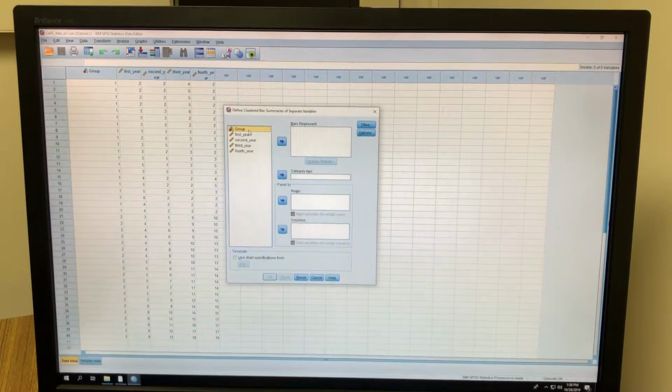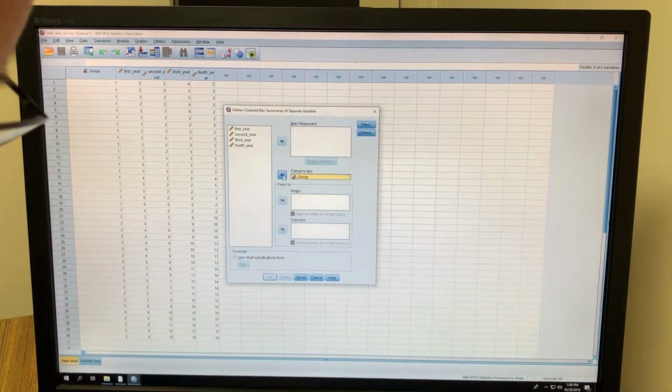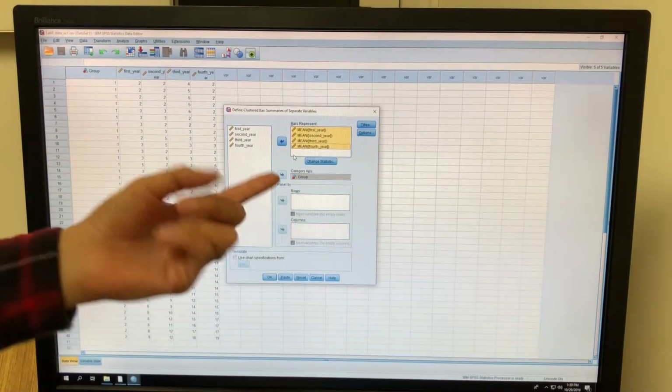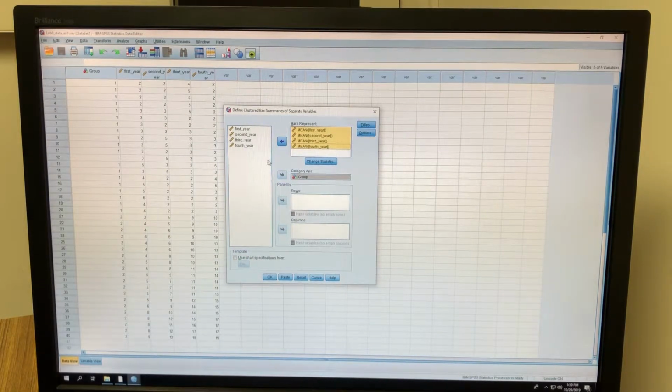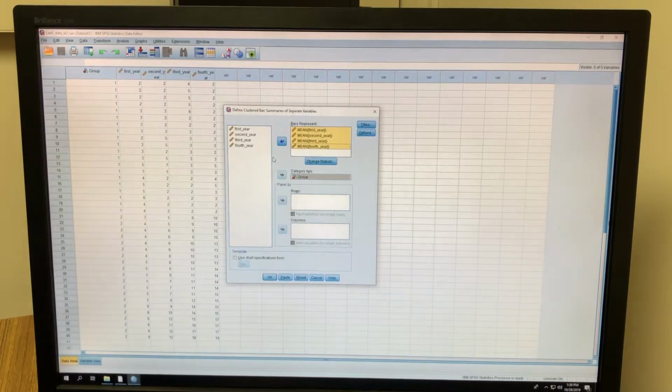So then we're gonna take the group variable and we're gonna put that into the category axis, so that the group would be on the x-axis, I believe. And then what do the bars represent? Well, there's going to be a first year bar for each category, and a second year bar for each category, and a third year bar for each category, and so on and so forth. Look what it does. It automatically is going to calculate for us the mean, so that it just graphs the mean. Yeah, so that's kind of clever.